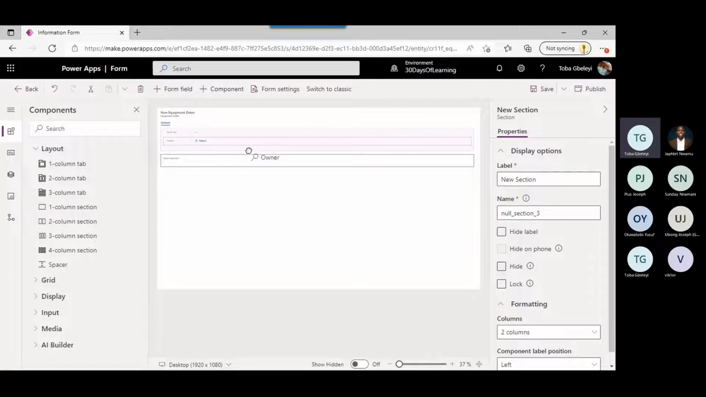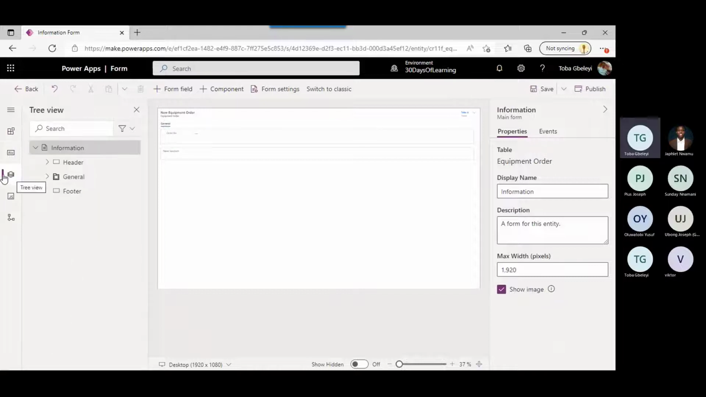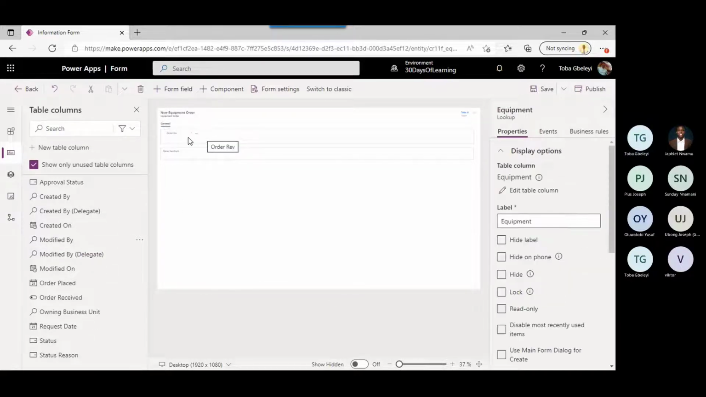So let me take the owner, just like I dropped it at the header the last time. Let me put it there. So we have the order reference at the top. I'm going to add the equipment as well at the top. So I can come here and select the individual table, and we'll be able to see the list of columns. I'm going to select the equipment and add it to the first column. I think that has not been able to drop, so let me drag it there. So we have the equipment there now.